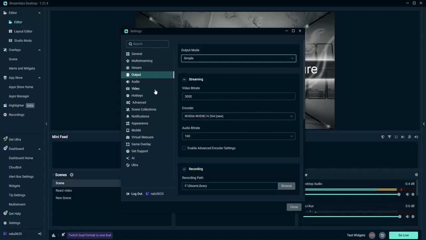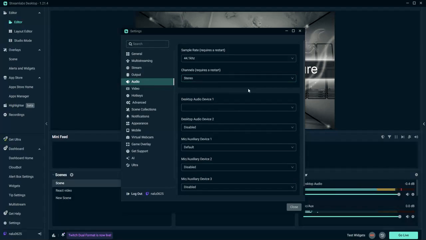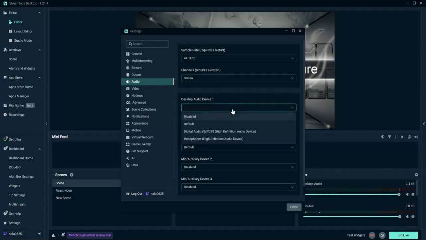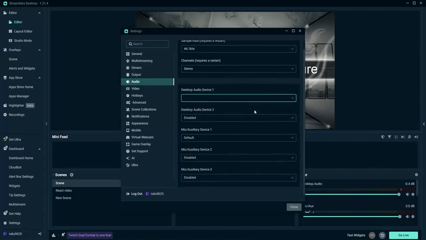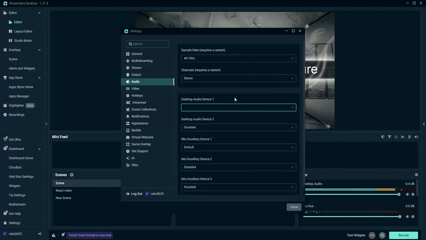Moving on, check out the Audio tab. Here, you can set your microphone and desktop audio devices. Make sure the correct device is selected, and adjust the volume sliders to your preference. For better audio quality, consider enabling noise suppression and other enhancements.